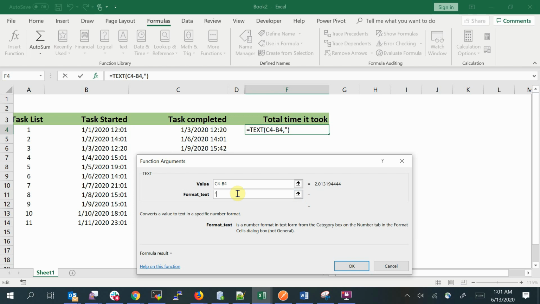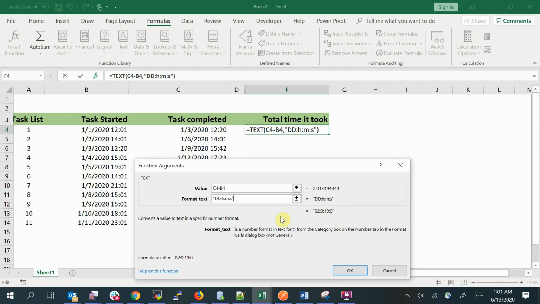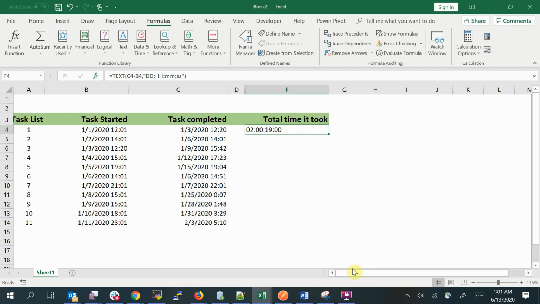So for that, let's start with DD and then H for hours, M for minutes, and then S for seconds. Okay, so the result came here, right? Oh, because I have given one H, it's showing only 10. So for that, I will use 2 H's. Okay, and the same thing goes for seconds. Okay, yeah, this is beautiful. Say okay, your formula will be complete.